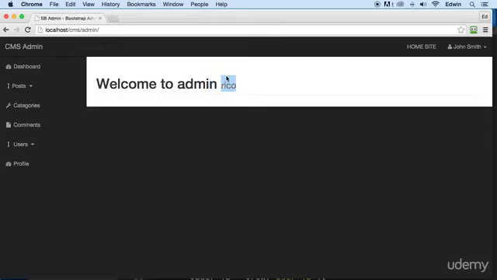What about if somebody gets into that user's computer and logs into their account in the CMS and does whatever they want with it, right? So we want to be able to log out the user. So that's what we're going to be doing in this lecture here.